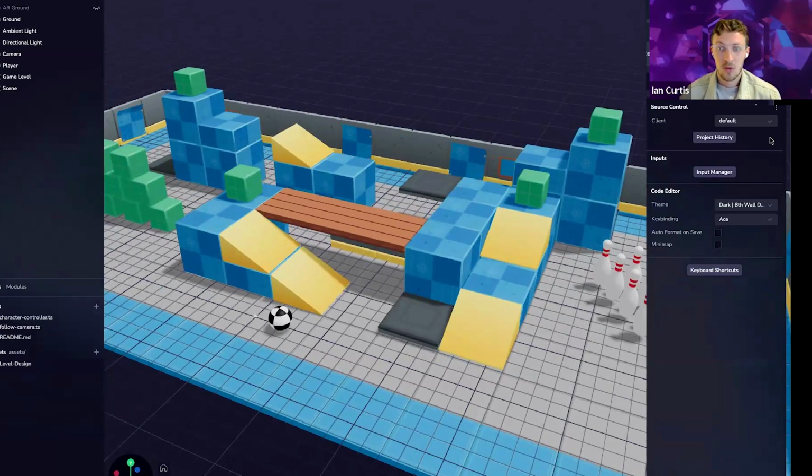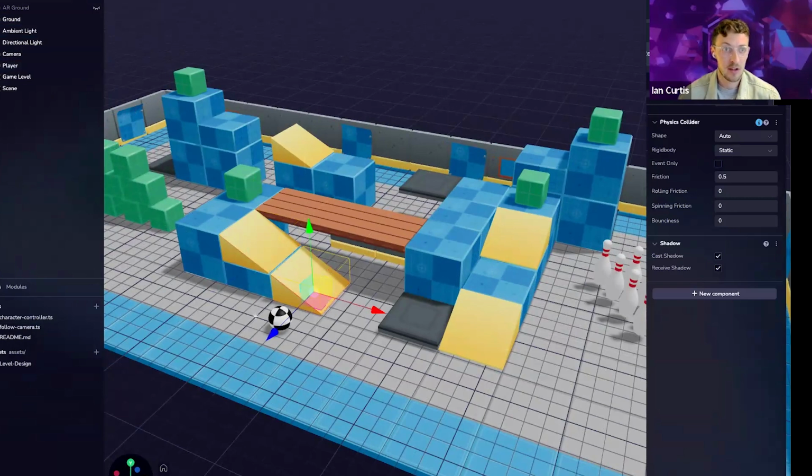So to give a high level overview here of the UI, on the left here is our hierarchy. So this is where, in this specific project, we have our player, and then all our 3D models. You can find these in the hierarchy. We have our camera, and then our ambient and directional lights. Below that is our files.